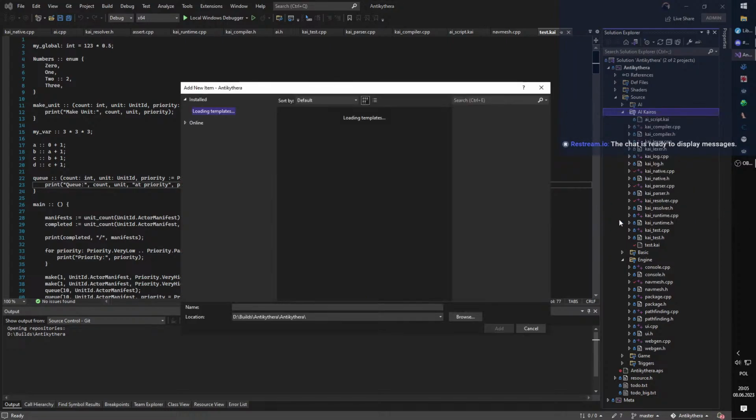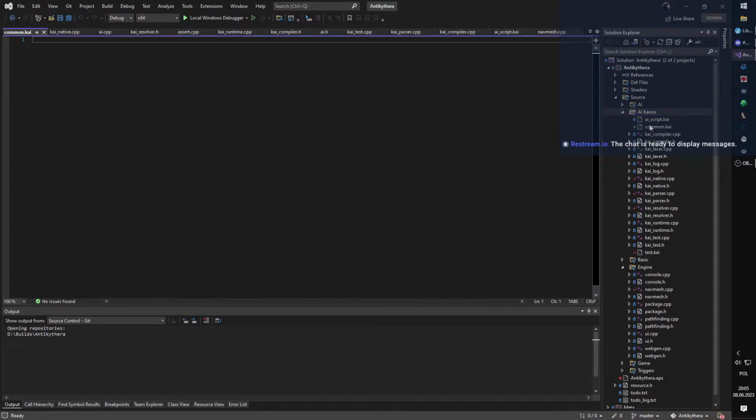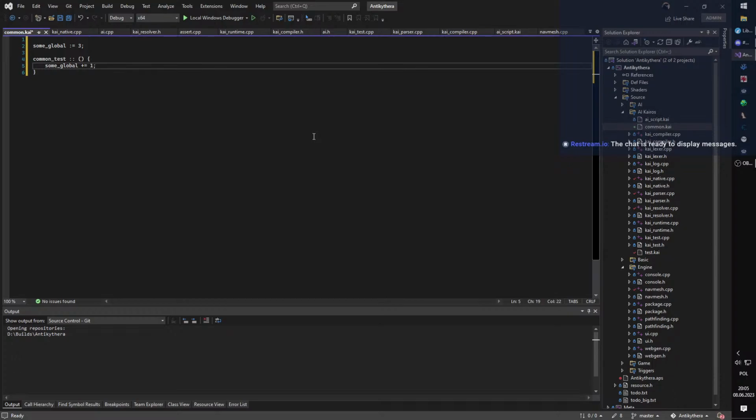So I want to do something like this. Have a file called common that has a common test, and some global free. I don't have postfix or prefix incrementation yet, but I can do that. And I can print some. Can do that. Okay.